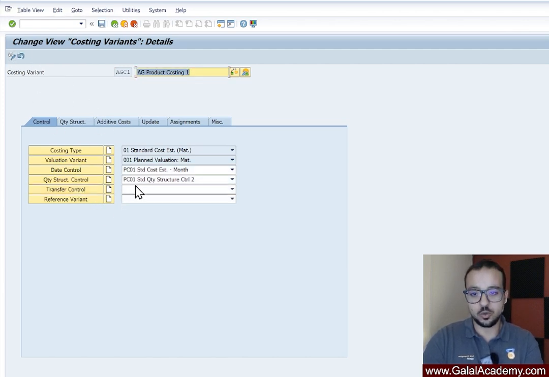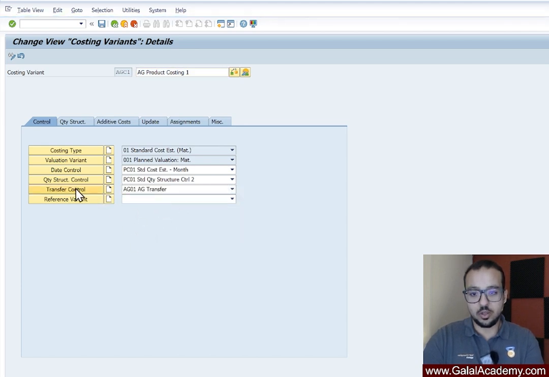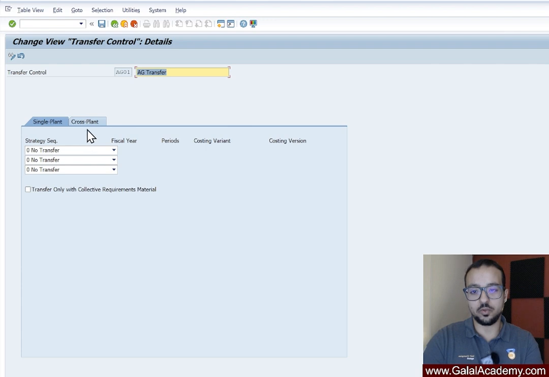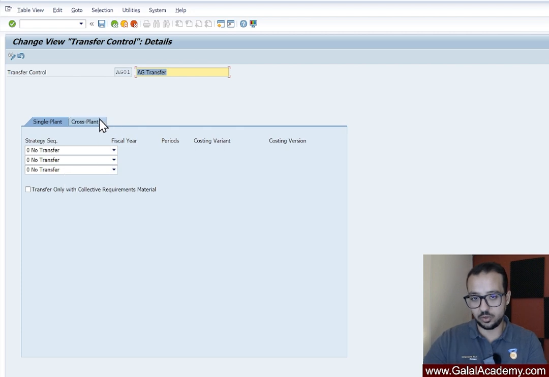And I'm going also to show you the configuration. So this is how we change the costing variant. Here I'm going to add AG transfer. And if I go here to transfer control, let me show you the configuration. So I have single plant and cross plant. Our scenario today is cross plant, so I did not do anything in single plant.